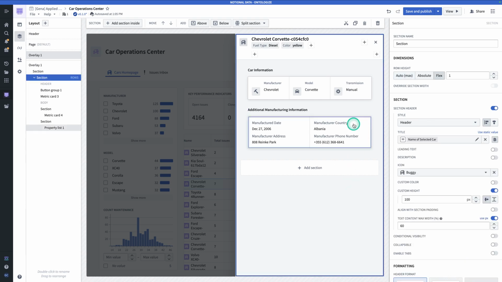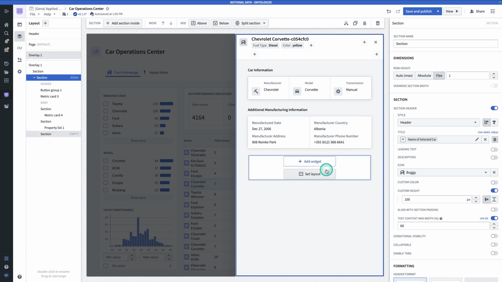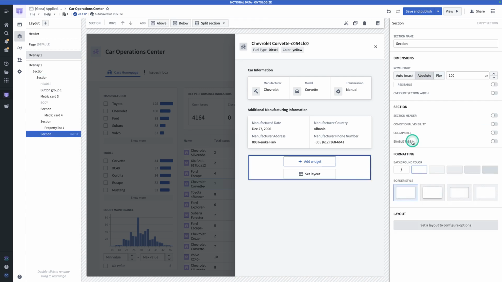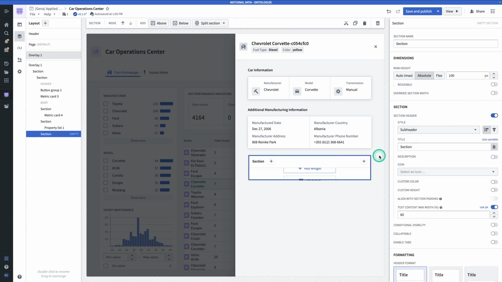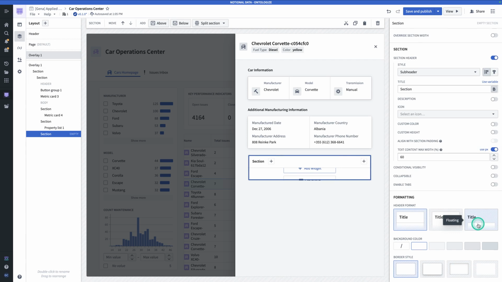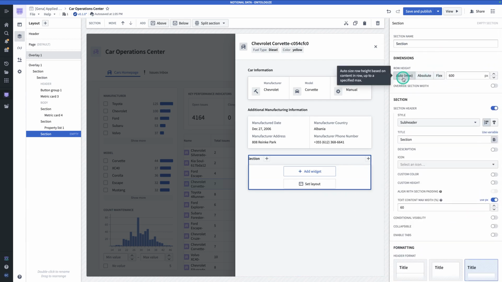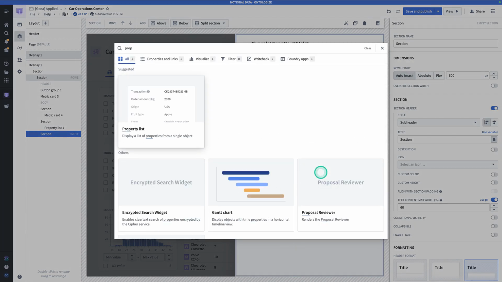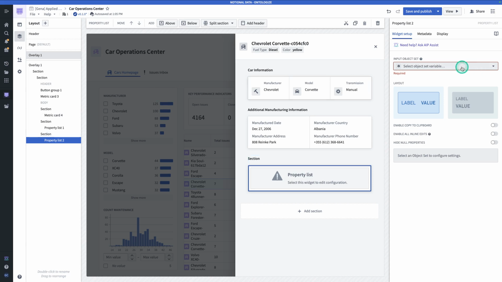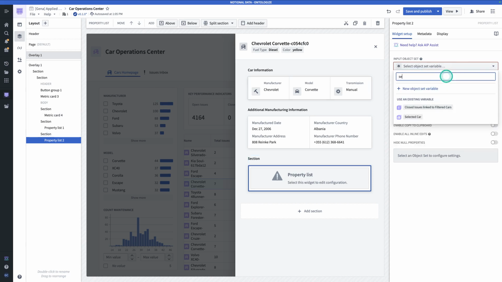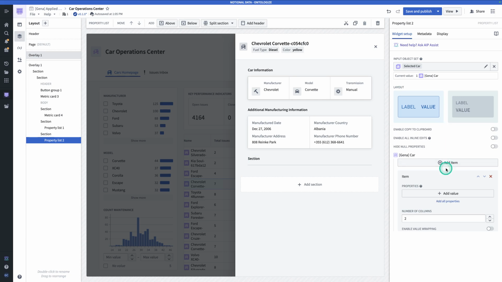Next up, we're going to add another one of these, but this time about owner and history. So we'll add a section. We'll make sure we turn on the section header. It's going to be floating. The border style is outer drop shadow. We'll set the row height to auto. And we're going to hit add widget. It's going to be, once again, a property list. The input object set is selected car. And again, we'll be stacking this layout.